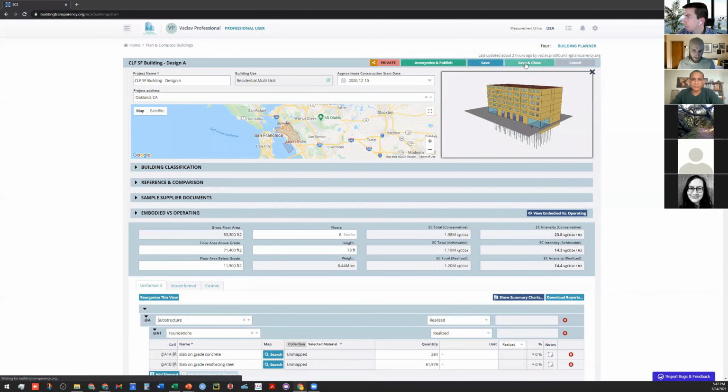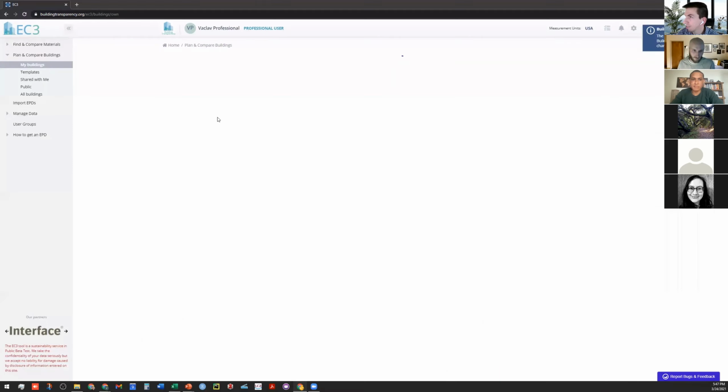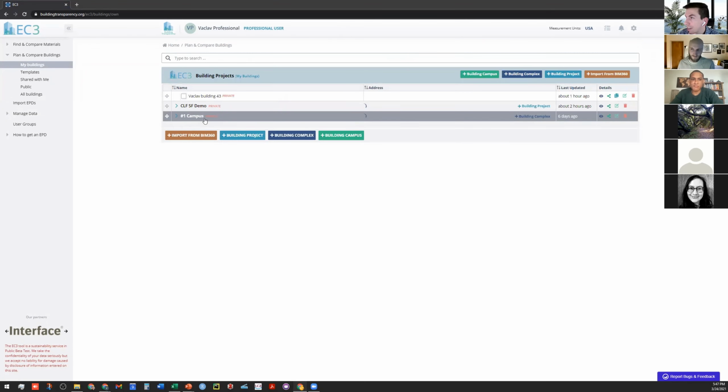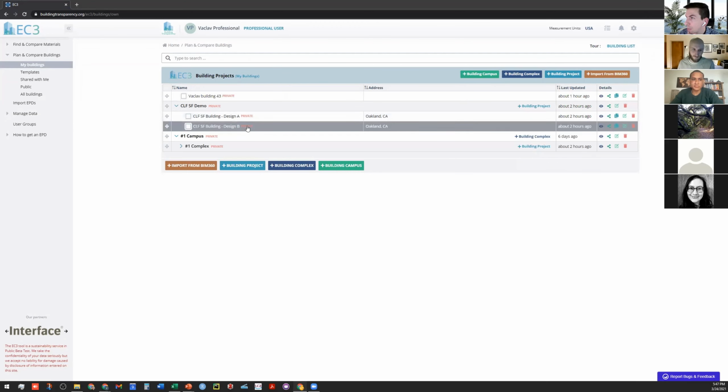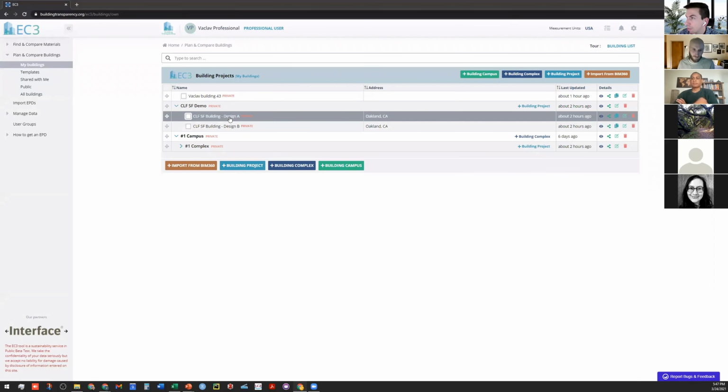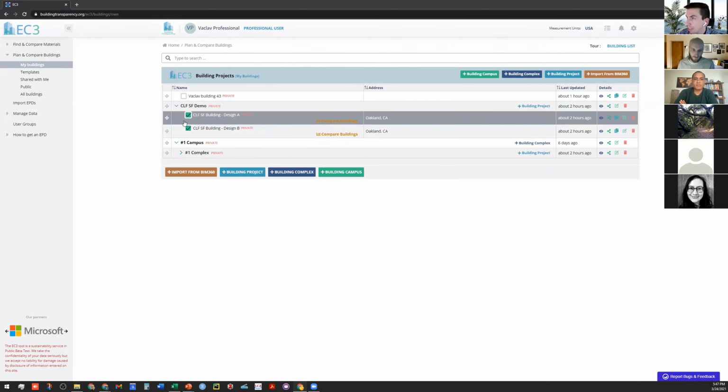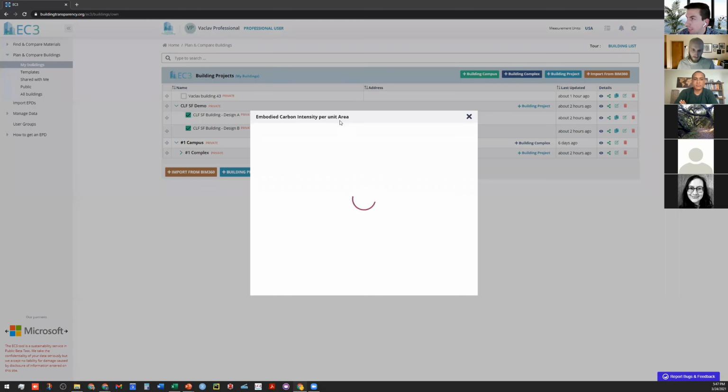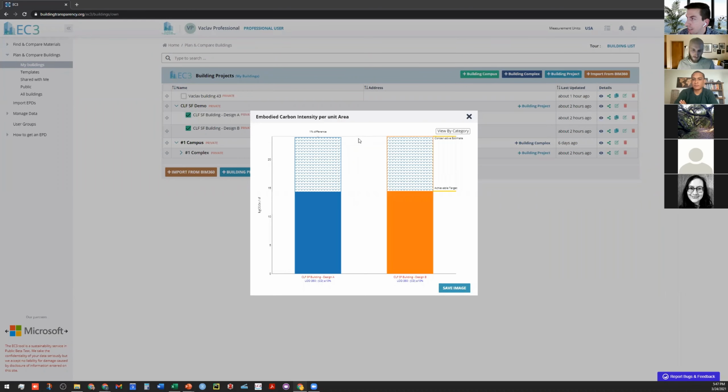So when we save and close everything, okay, the very last piece of functionality that I wanted to show is if you have multiple building designs predefined, like I have here in terms of design A and design B, you can select those multiple buildings, and then this compare buildings button shows up. So what you can do is bring those up next to each other and see how they compare. You can see that in this case, I only have 1% difference in these two buildings.